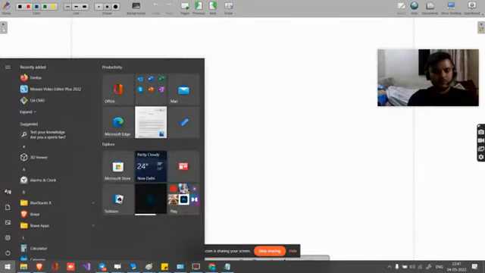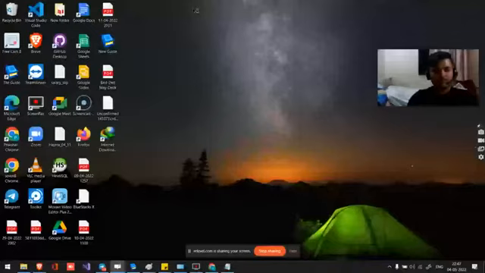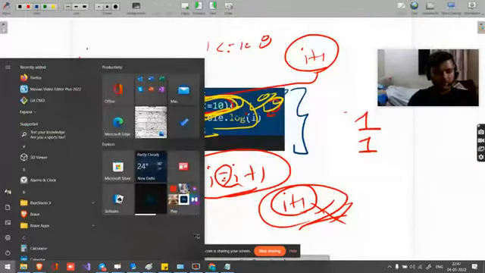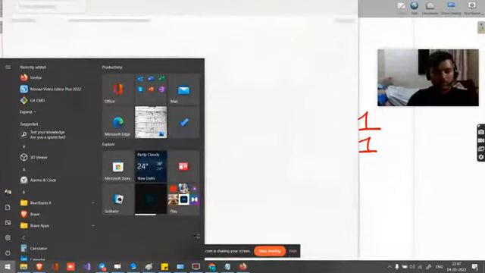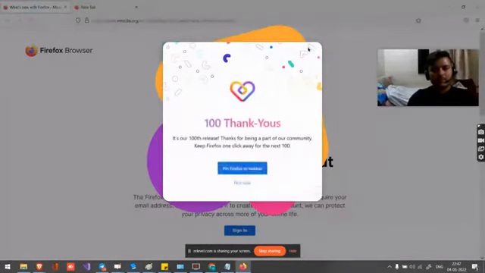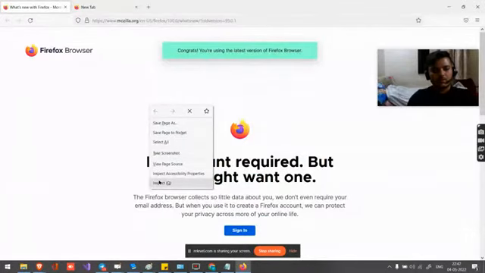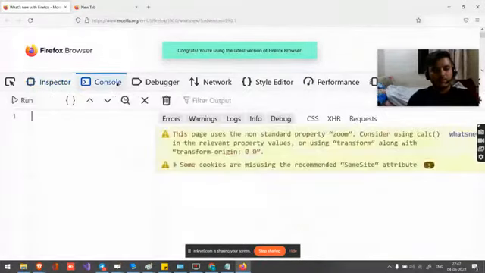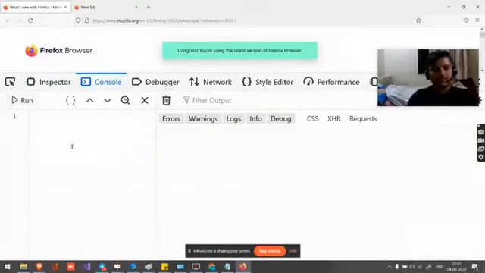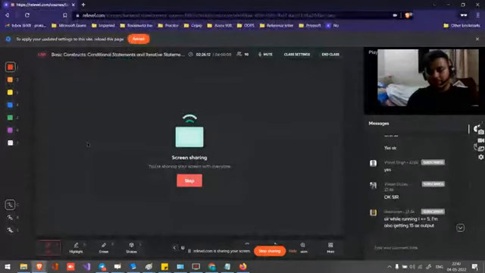Let me first just run it, to see if it's able to run or not. Okay, it's running, right? So my Mozilla Firefox would run now. If you cannot run it, just kill the process from the task manager. I need to go to inspect, the console. Are you all able to see my screen?